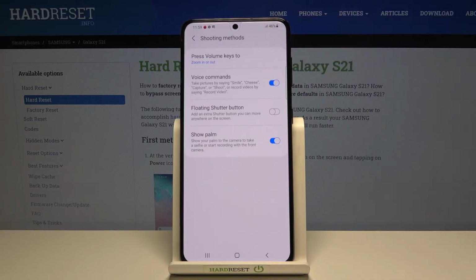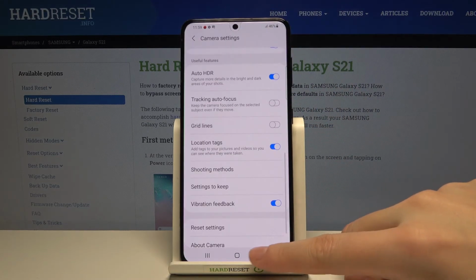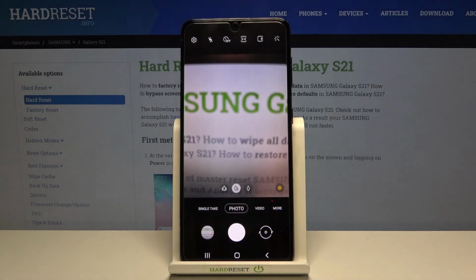Now let me keep this turned on, let's go back to the camera and let me try to take a picture by saying, for example, smile. And as you can see, this is how it works.